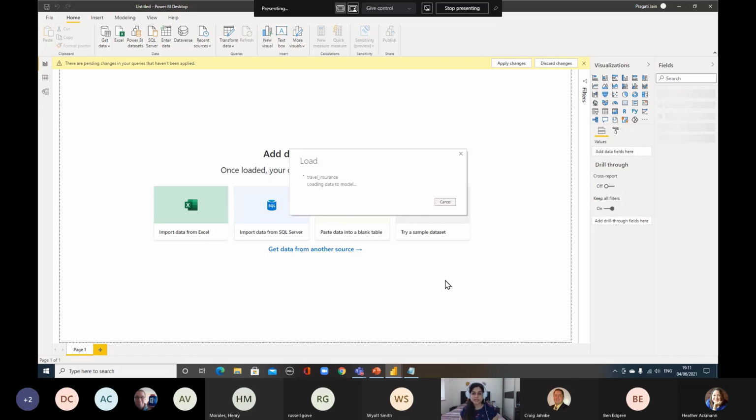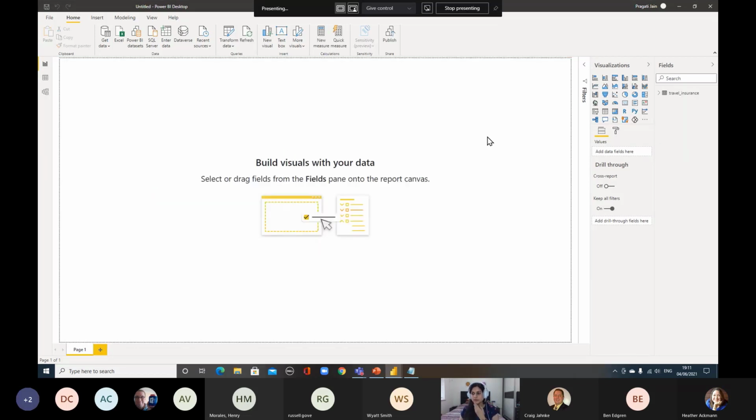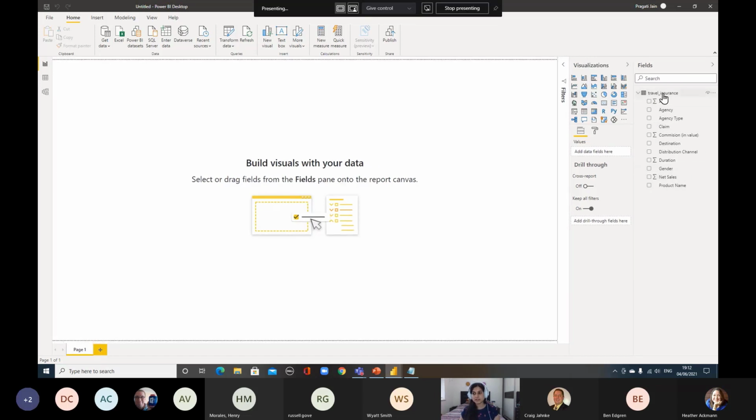Once that data is loaded, you can see on the right there's something called the fields pane. Under the fields pane, you can see that the data set is loaded, and once you expand it, you can see all the columns that are in our data set. Okay, so this is what our data is about.